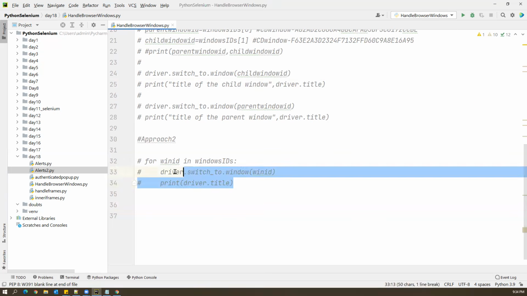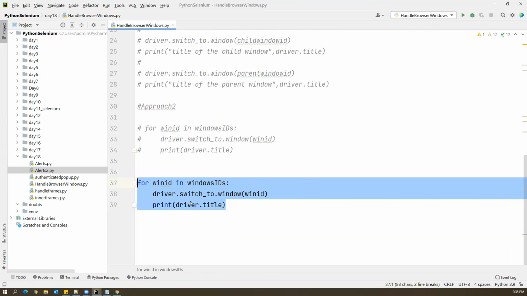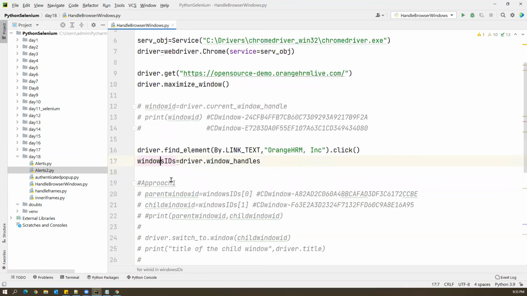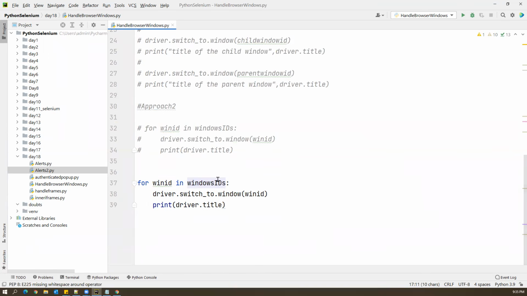To achieve this, just use the same loop here. Anyway, we are getting window IDs of all browser windows. Even if you have 10 browser windows, no matter, you will get all window IDs in this variable, right? Let us assume you have 10 browser windows. All 10 browser window IDs are available inside the window IDs. Now in this loop, you are reading each and every window ID into this variable, right? And then we are switching to that particular window ID.